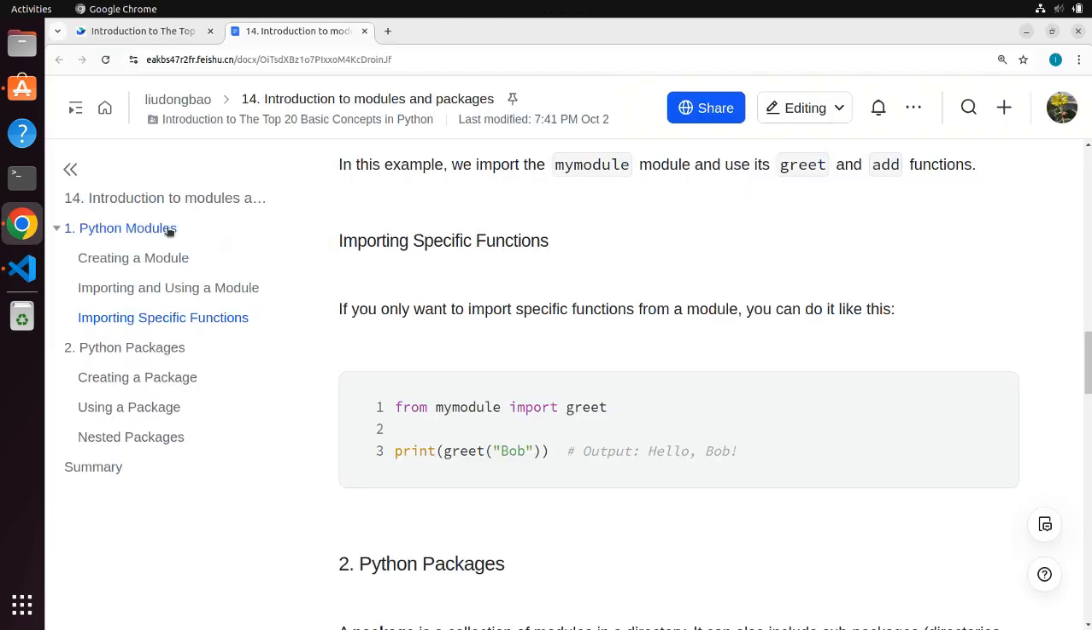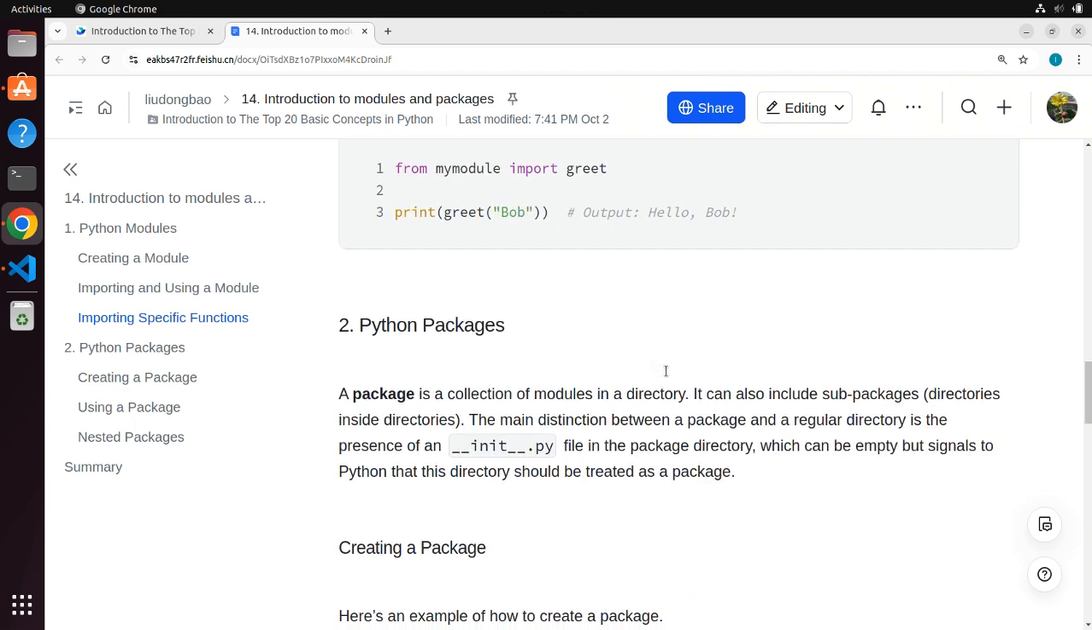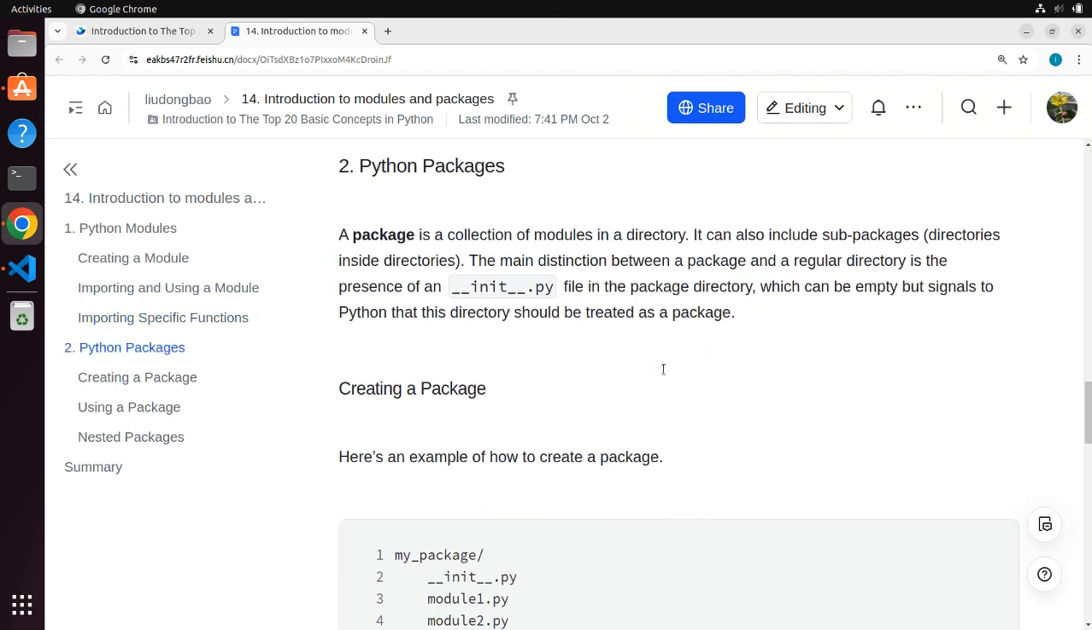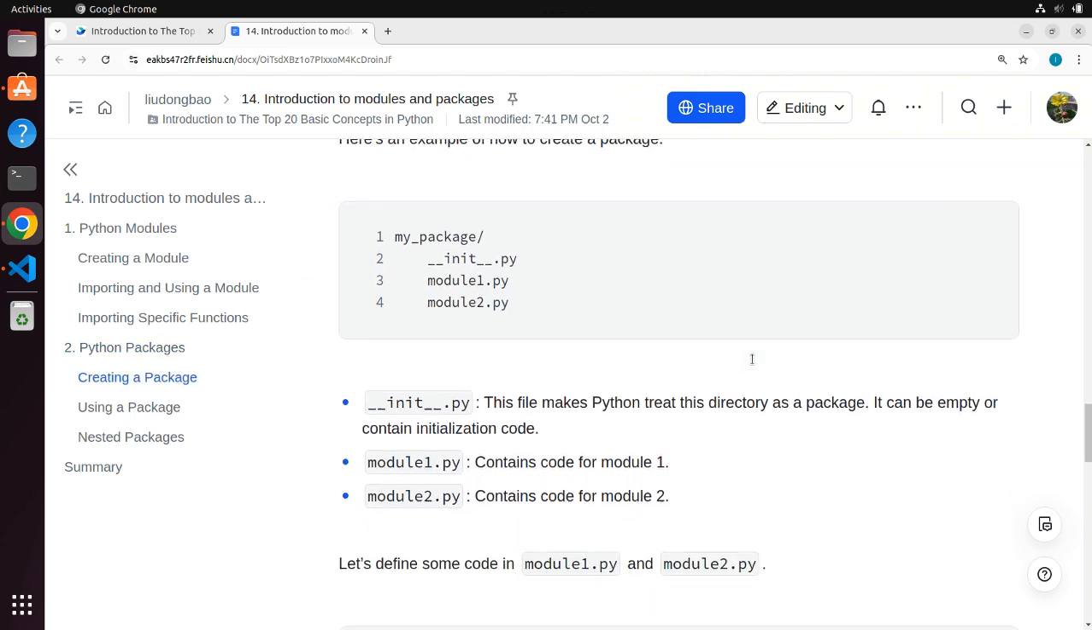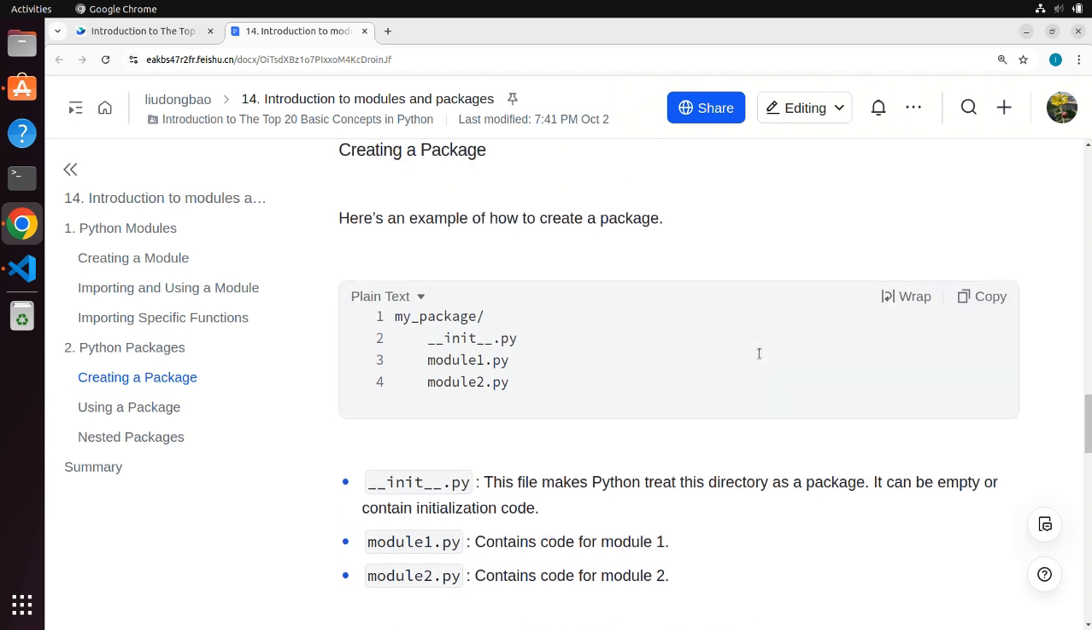Next, example 2. Python packages. A package is a collection of modules in a directory. It can also include sub-packages, directories inside directories. The main distinction between a package and a regular directory is the presence of an __init__.py file in the package directory, which can be empty but signals to Python that this directory should be treated as a package.